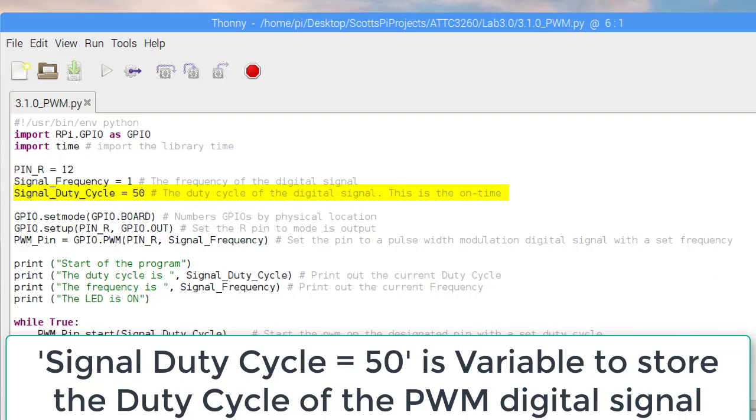The next variable assignment is signal duty cycle. Similar to the signal frequency, anytime that I change signal duty cycle, any other occurrences of the signal duty cycle variable in the code will also change. For right now, we're setting it to 50. Remember that duty cycle is the percentage of on time, so this duty cycle variable is 50.